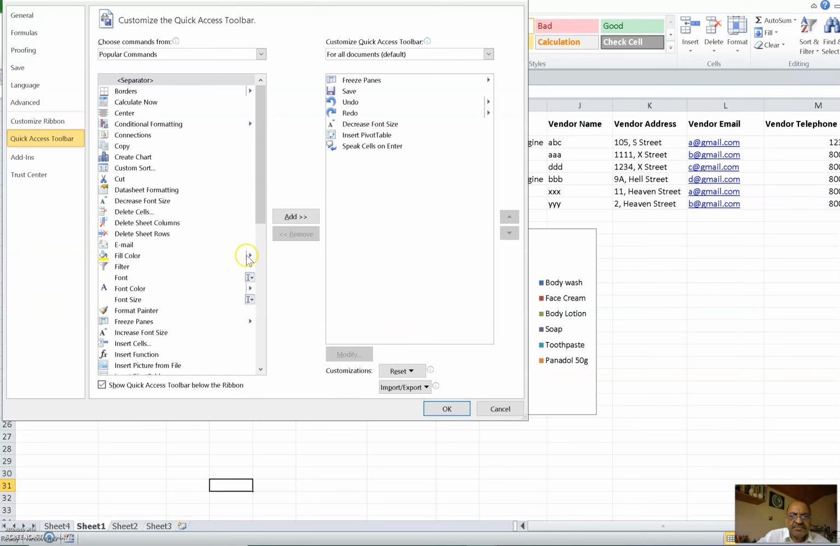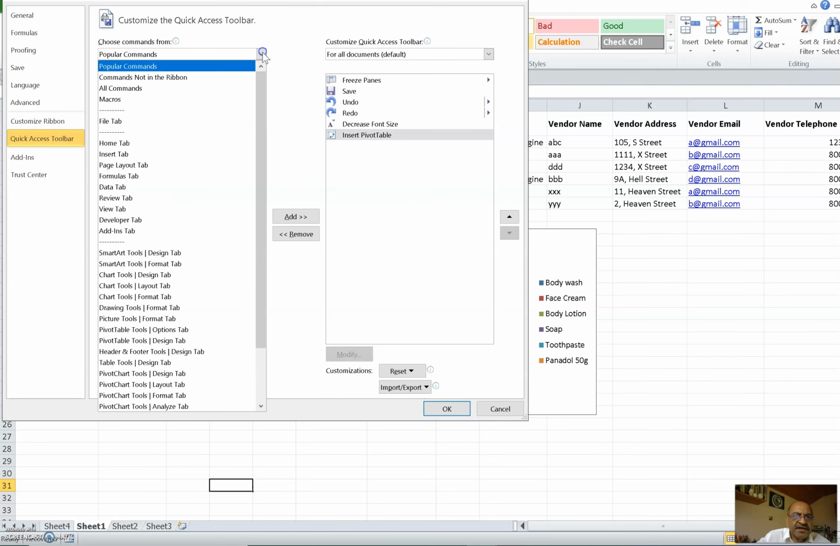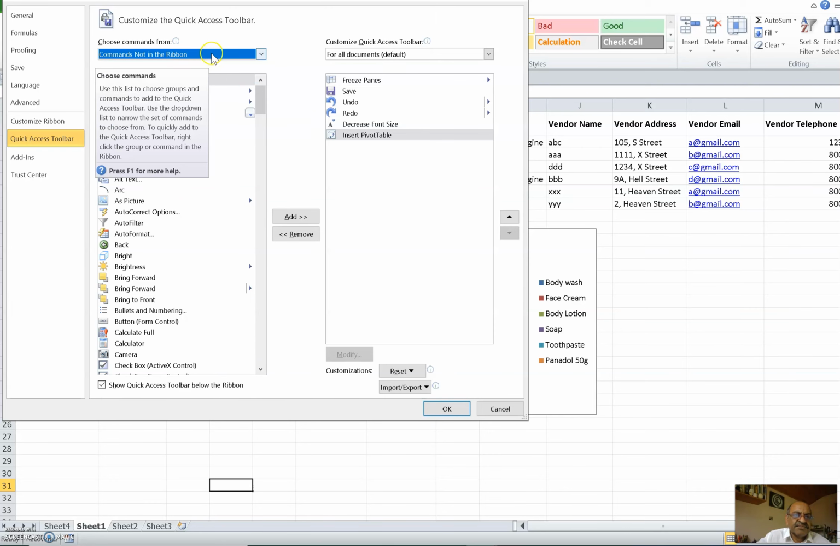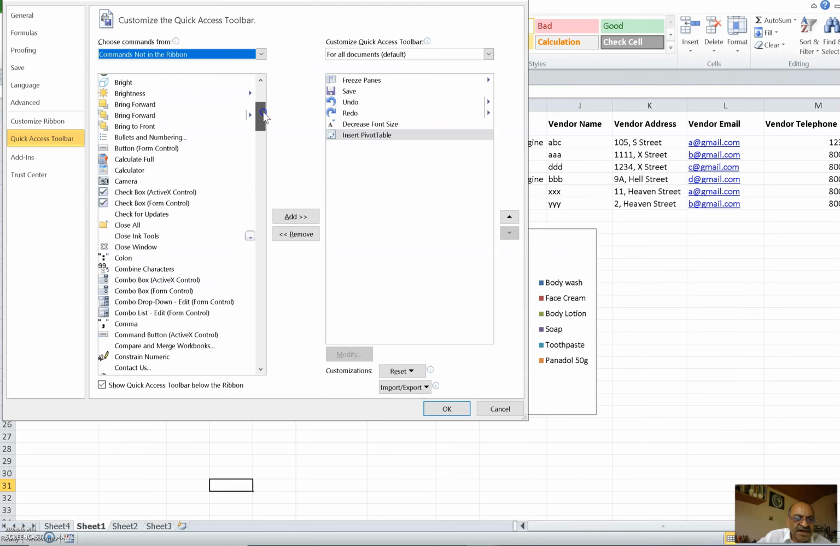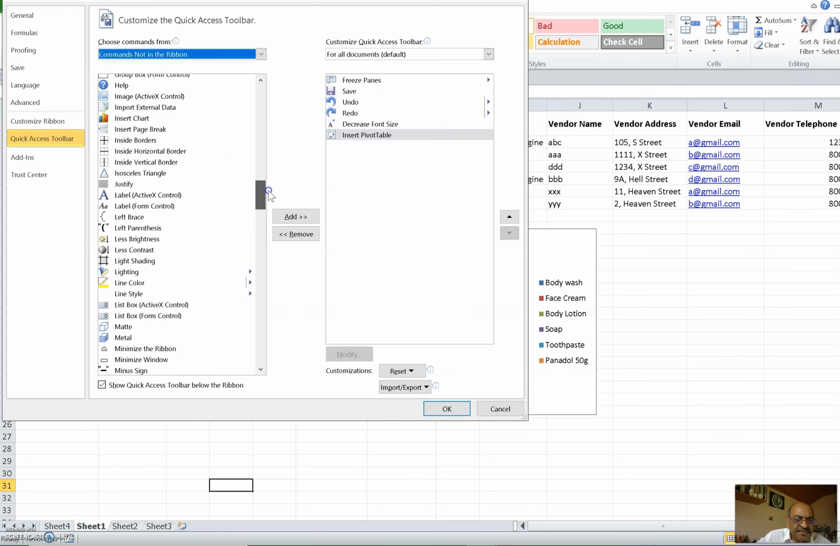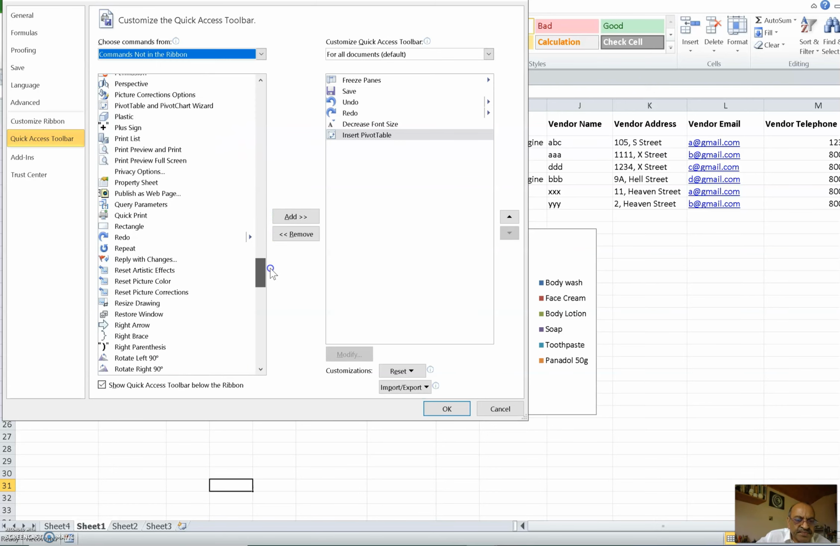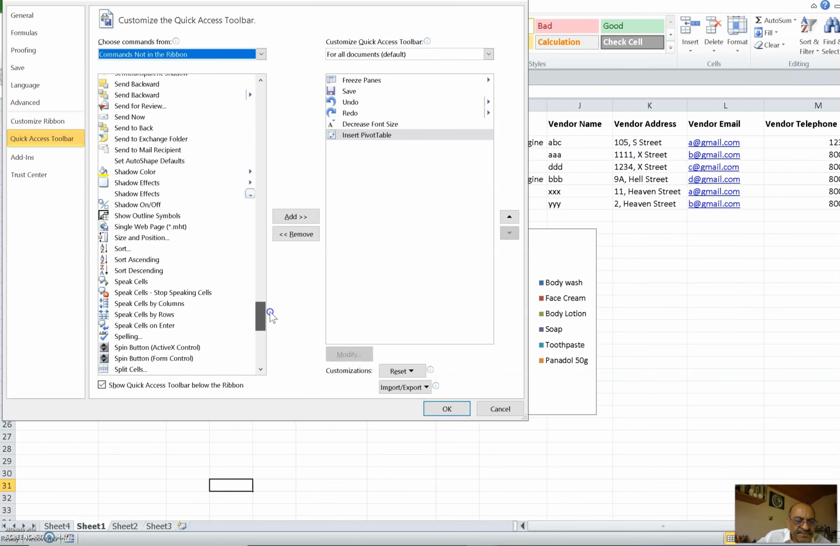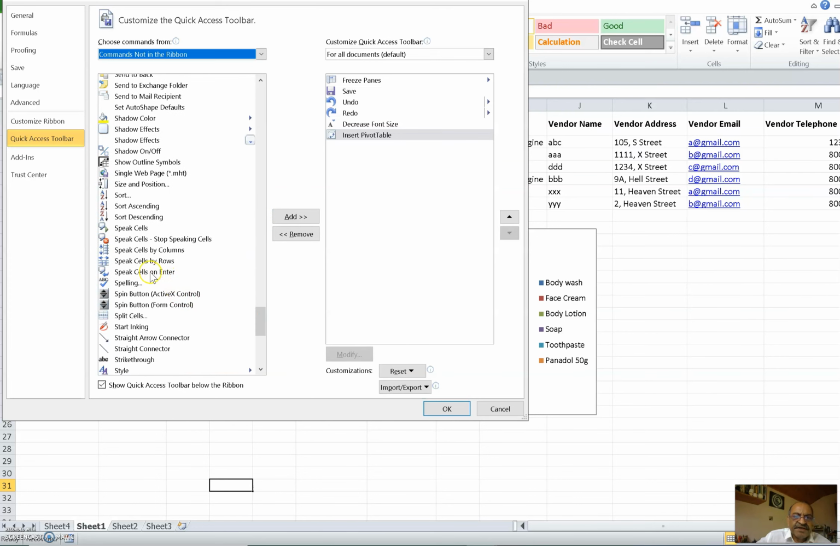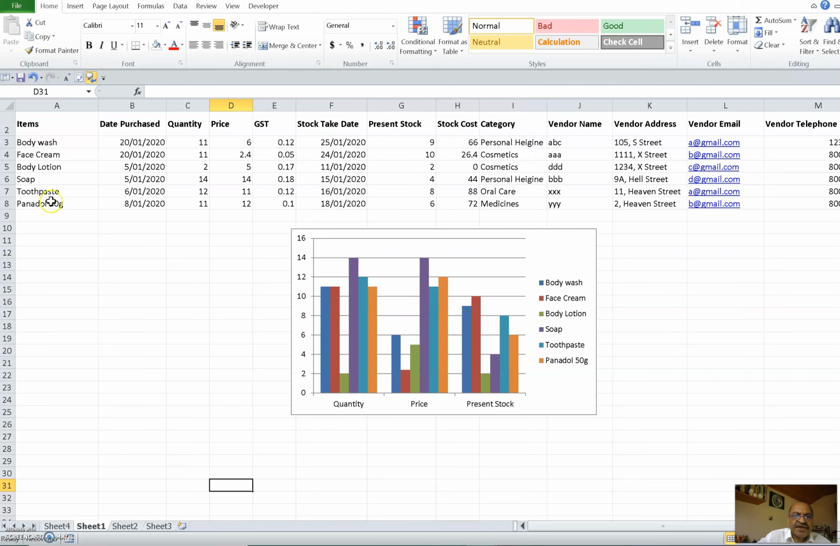I'll click on more commands, and here are the popular commands, and I will click on commands not in the ribbon. I'm taking this advantage because I know that it is not in the ribbon, so it will be quick to find it here. It is sorted in alphabetical order. So let us go to speak. Yeah, speak cells on enter. Add, it is here. Just say OK.